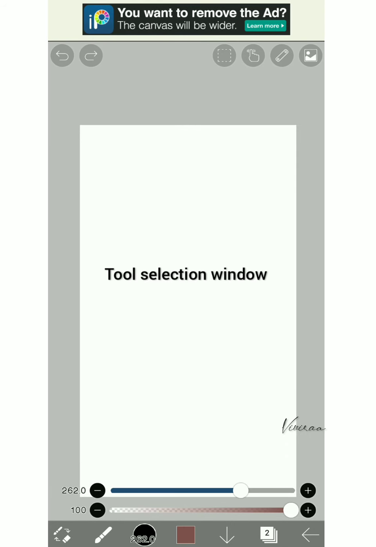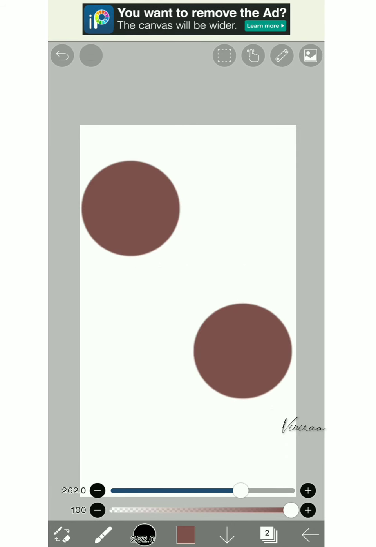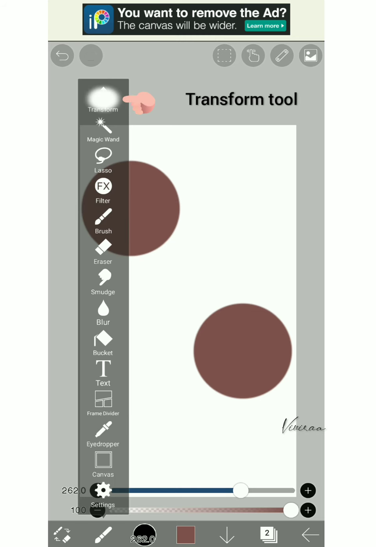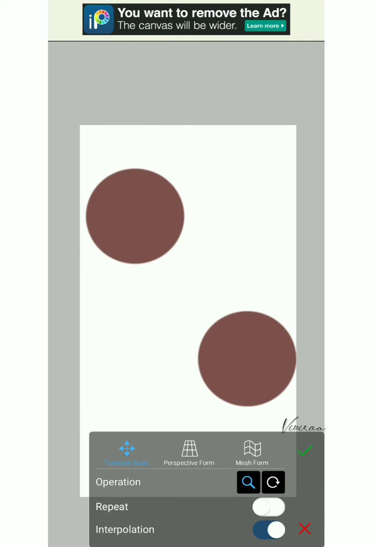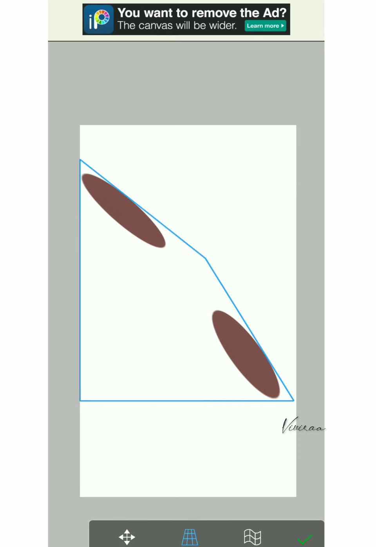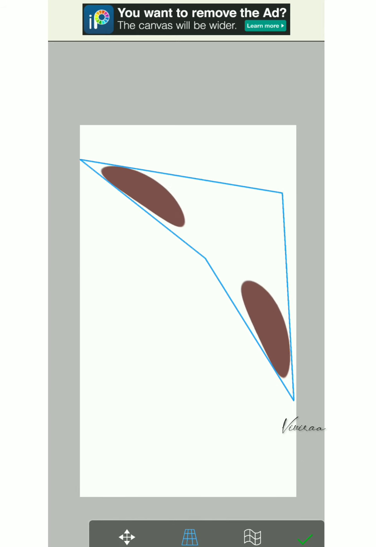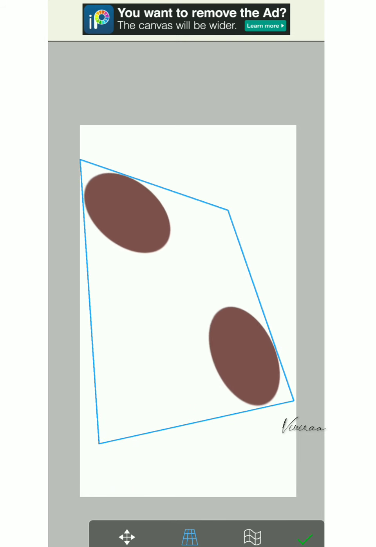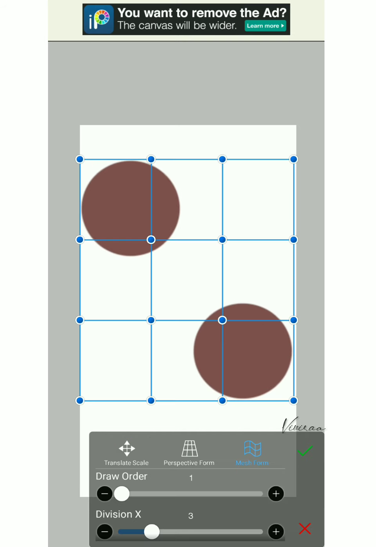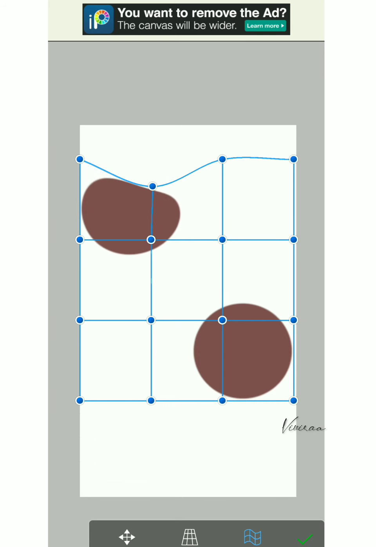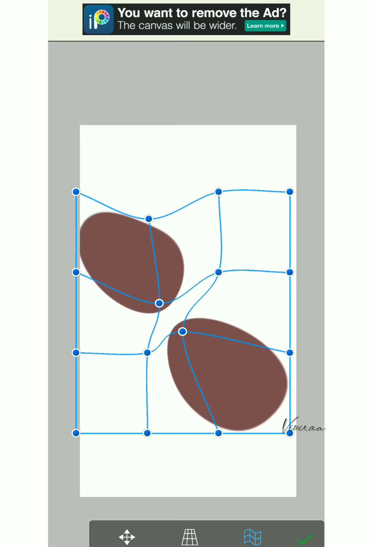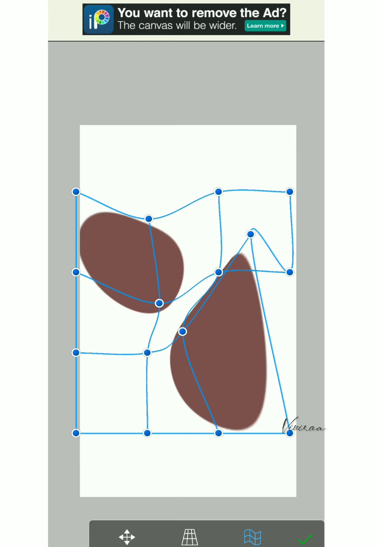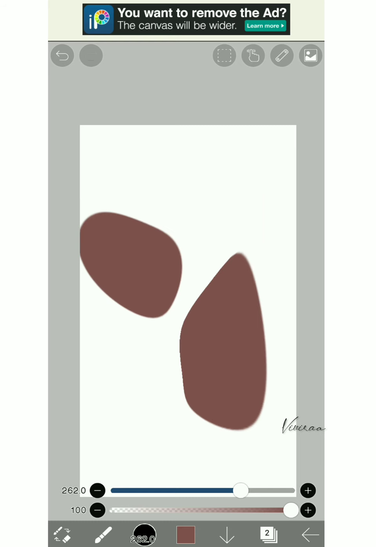Let's look closely into the tool selection window. The first tool I'm gonna talk about is the transform tool. Since both the dots are in the same layer, the transform tool moves the dots together. And with the perspective tool, you can adjust its perspective. And the mesh form, I find it really interesting and useful to draw because it lets you move just the one. You could use it to adjust anything. So that's the transform tool.